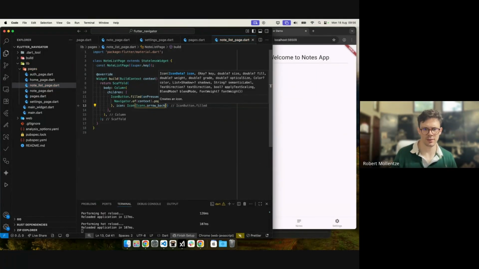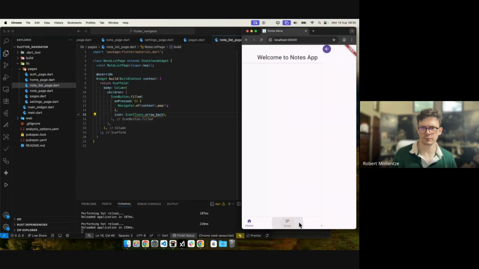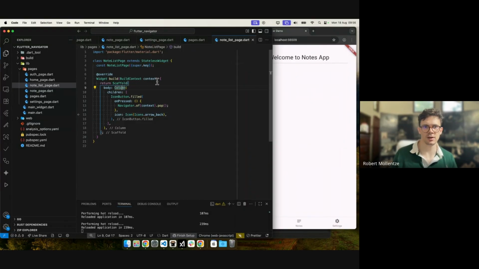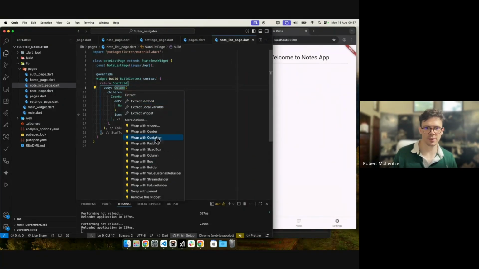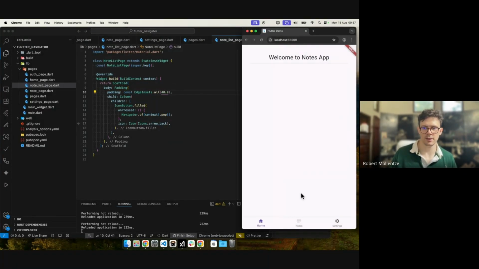There we go. Let's see what that's going to look like. Yeah, so we've got a back arrow there, as you can see. When you click on that arrow, it's just going to call this function navigator.of(context).pop. And so kind of cool. But let's also, again, put some padding around it just to make it a little nicer. Make that 40 again, like earlier. And so there we go. Let's go back.